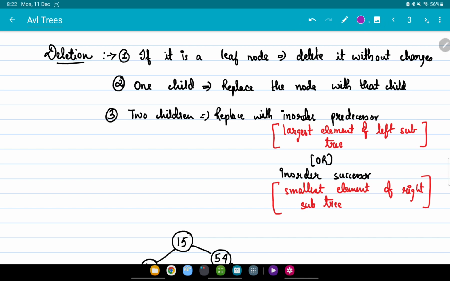I have jotted down the points for you. These are some of the points that we need to take into consideration while deleting nodes. The first thing is, if the node that you're deleting is a leaf node, that is, there are no children attached to that node, then it is very simple: just delete that node directly. In case the node has one child, either left or right, you replace the node with that child. Just delete that node and in place of that node put its child. That is the case with one child.